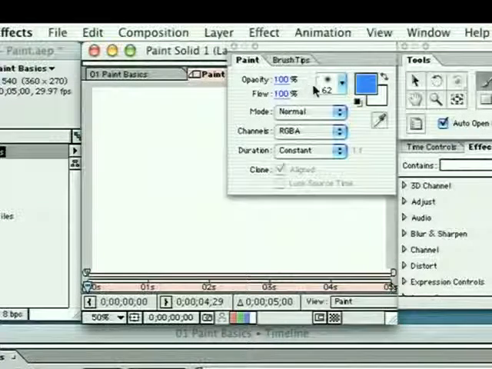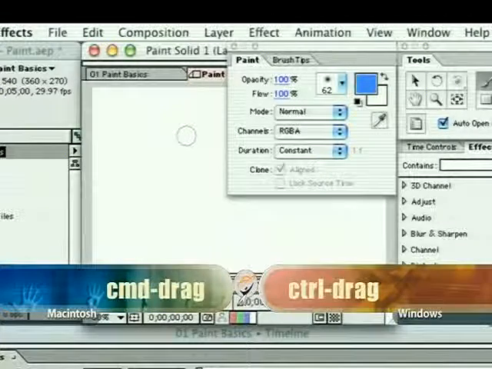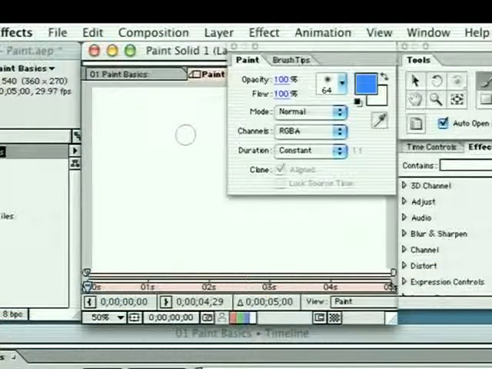But you can also specify the size of the brush on the fly. At the moment, I have a 62 pixel brush, and if I put my cursor in screen, you can see that. However, as a shortcut, I can hold down my Apple key or the Control key on the PC and drag. And if I drag to the right, you'll see my brush size will increase, and you can see that in the paint palette also.